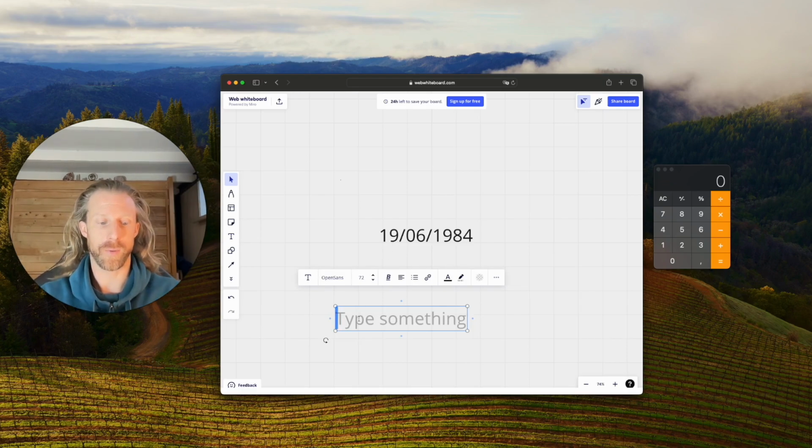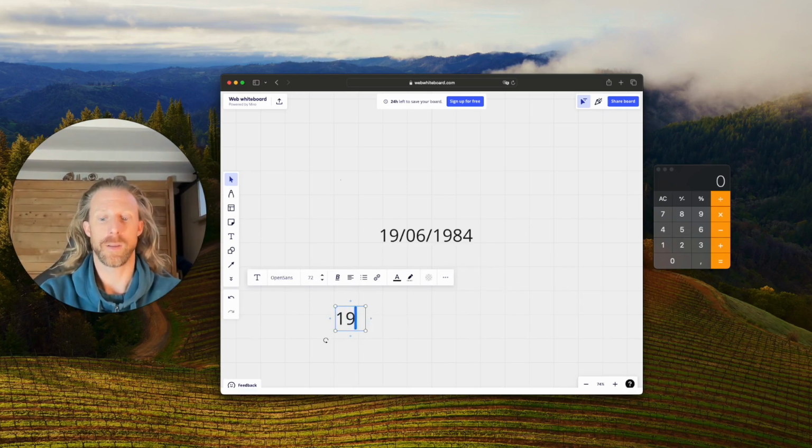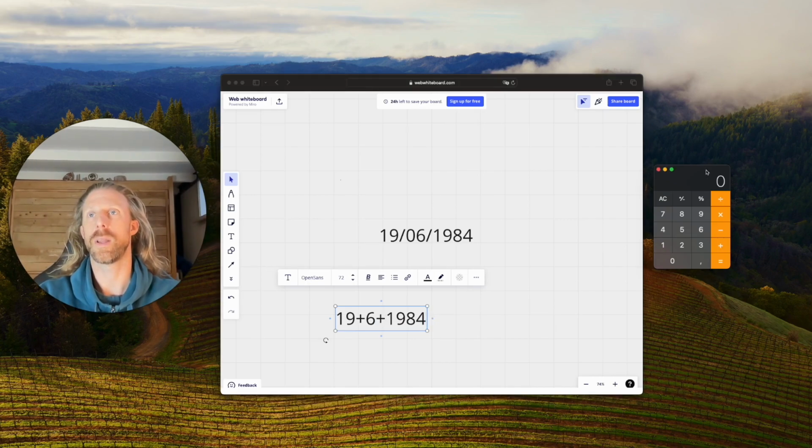All right, so we have 19 plus 6 plus 1984. So let's put that here. 19 plus 6 plus 1984. So we're actually getting the whole number. So now, as you can see, 2009 is the outcome of this. So 2 plus 0 is 2. 2 plus 0 again is 2. And 2 plus 9 is 11.